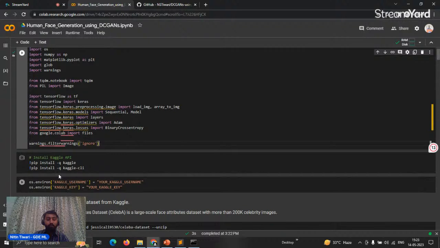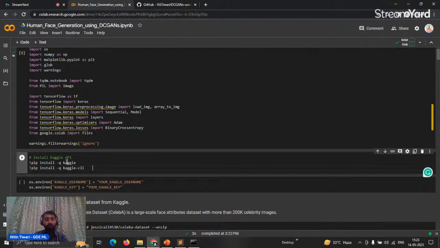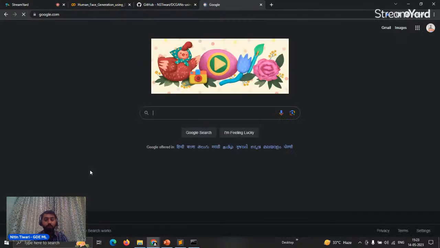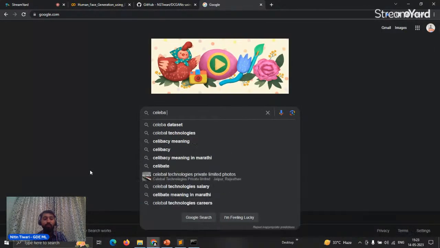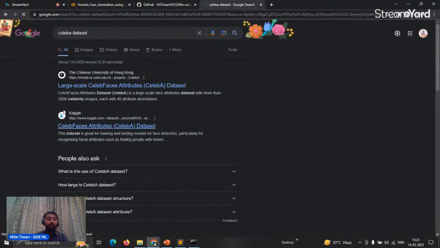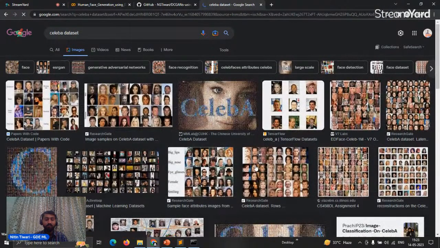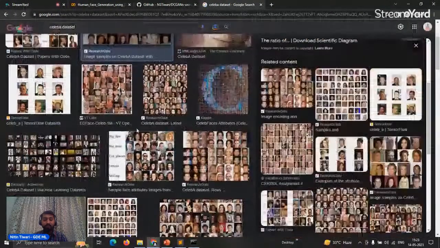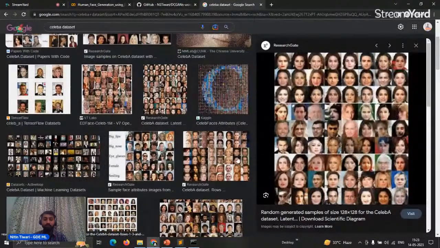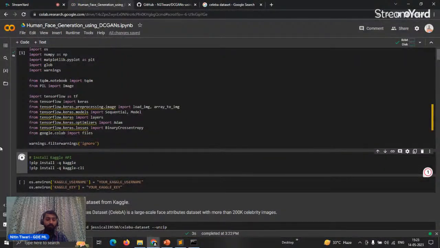Now the next step is to install the Kaggle API. This is not really necessary, but since I'm getting the dataset from Kaggle, I'll be using the Kaggle API. Just for your understanding, we are going to train this model on the CelebA dataset. CelebA is a dataset of celebrities; you can see the faces of some celebrities. The A stands for attribute. Basically, we are going to train our model on this particular dataset. So I'll run this cell to install the Kaggle API.